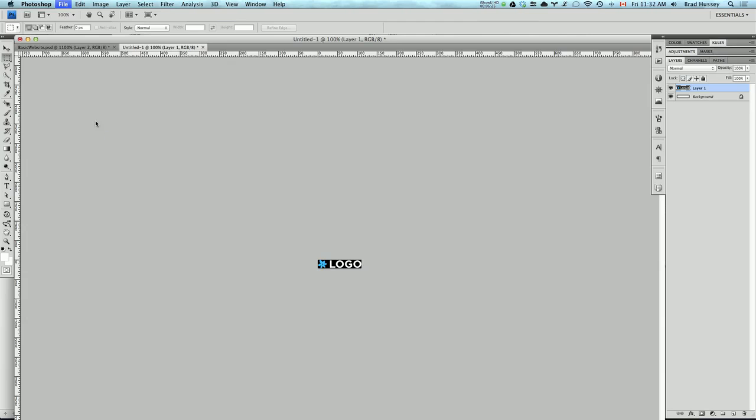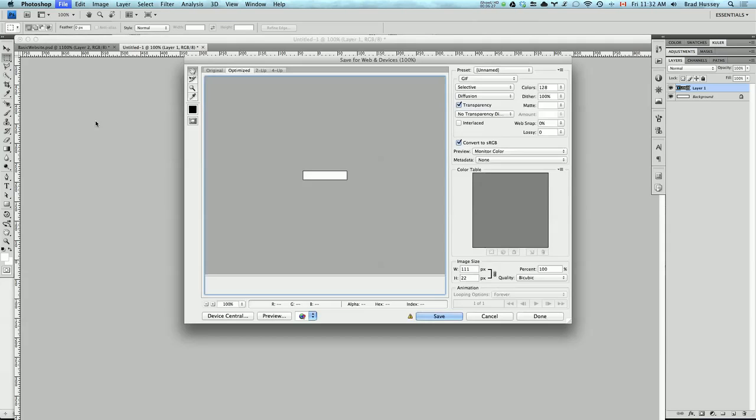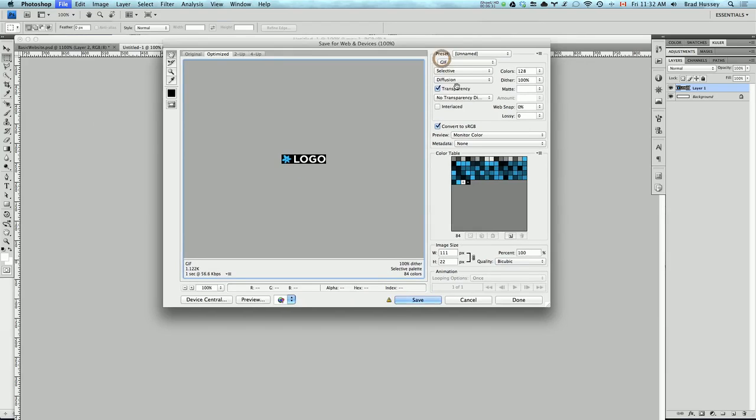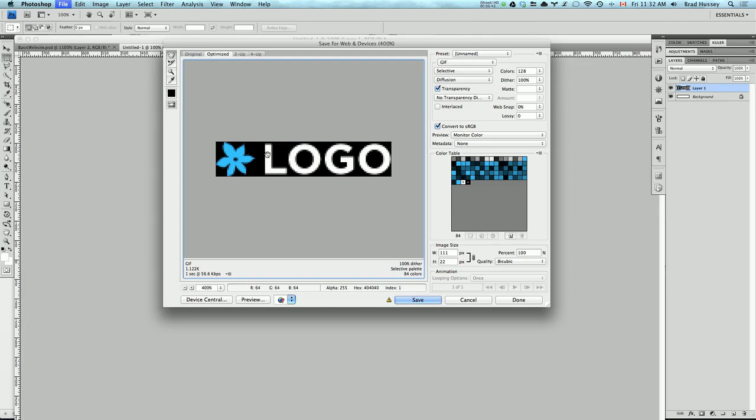And what this allows us to do is choose from presets in order to compress the image as much as possible without losing, ideally we don't want to lose very much visual integrity of the image. We want it to be as good looking as possible with the smallest file size. And so you can do that in this dialog window. I can toggle through the different presets here.